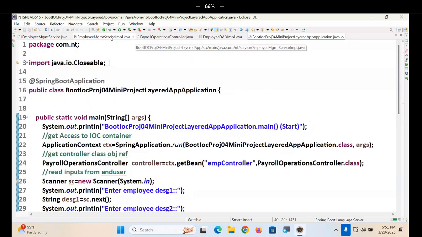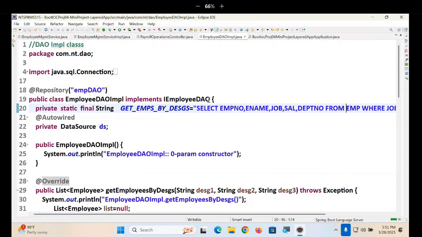Yeah. Here is my DAO IMPL. Here is my what? Employee 11. The table is not there. When it is not there, while executing the query, we will get an exception. What exception? SQL exception. That we are propagating to whom? Service. In the DAO method, we are rethrowing the exception.